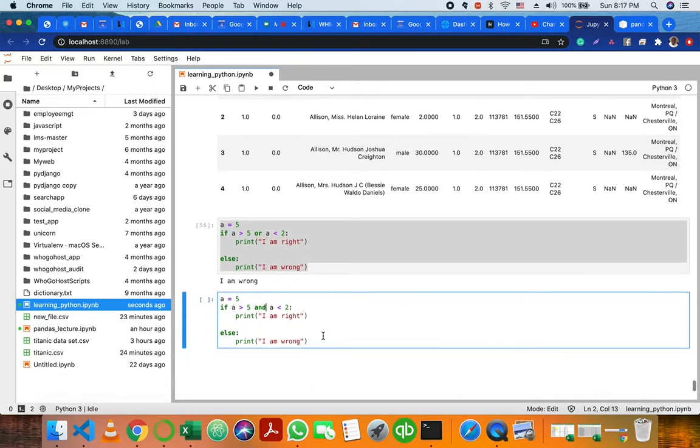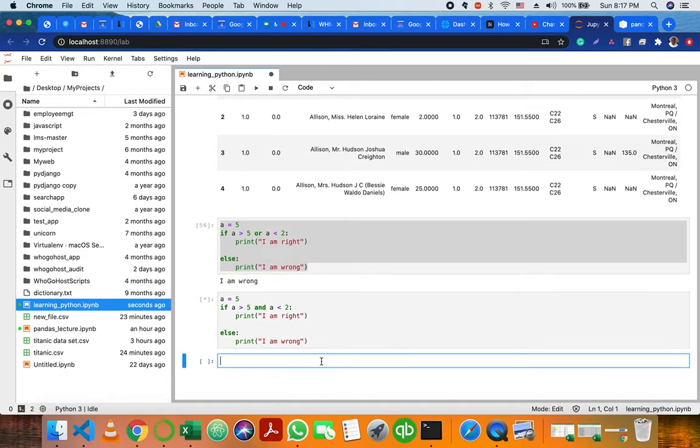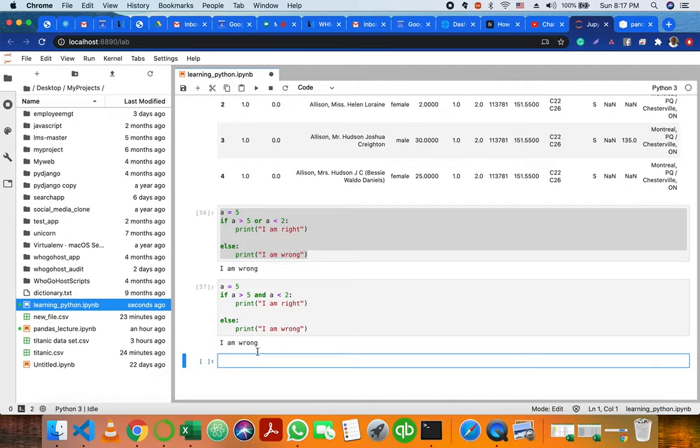Okay, so now, with this one, nothing is printed. It's still printing I am wrong. So you can play around with this anyway.